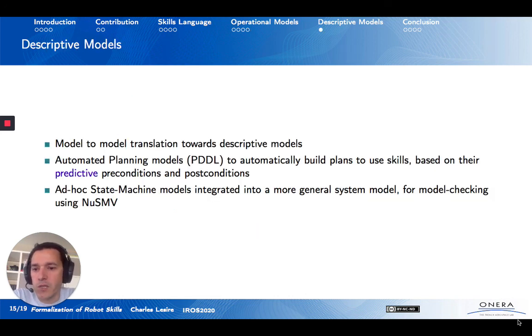Regarding descriptive models, we provide some model-to-model translation tools towards some descriptive models, typically towards PDDL for automated planning. So we translate the skill models into PDDL models, and we also translate the skill models into state machine models that we have used to make some model checking using nuSMV.